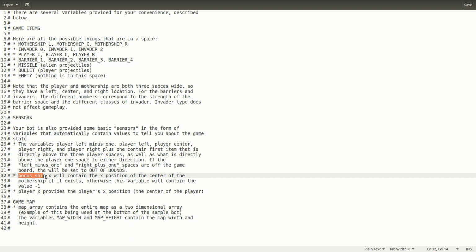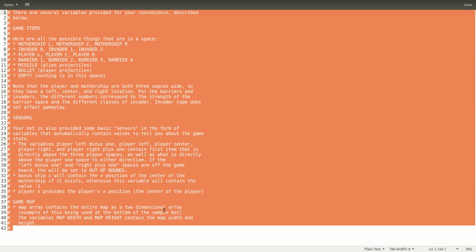Okay, bonus ship contains the X value of the mothership if it exists. Otherwise, it contains -1. So if bonus ship X equals -1, then you know there's no mothership. If it equals some value, it's going to equal a value from 0 up to map width. Okay, and that'll tell you where the mothership is. And then again, the game map is this 2D array. Okay, so that's the start of the base program.